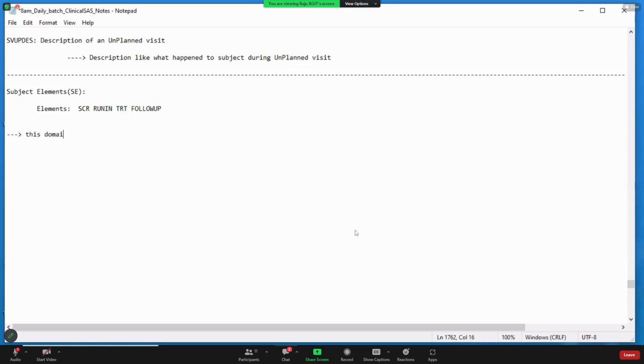Okay, what does this domain capture? This domain captures the actual elements of the subjects, and their start dates and end dates also. Okay, clear? So these are the elements.